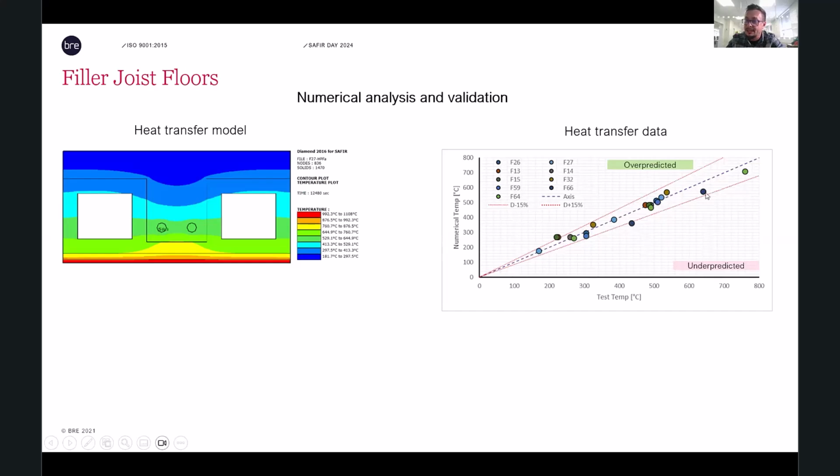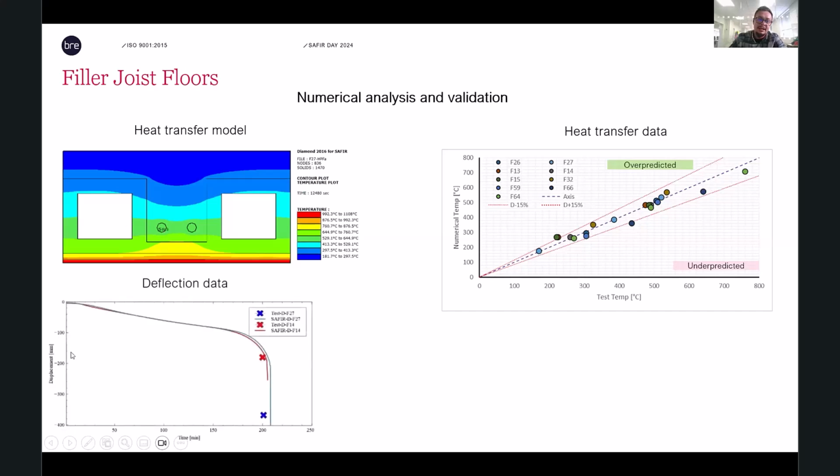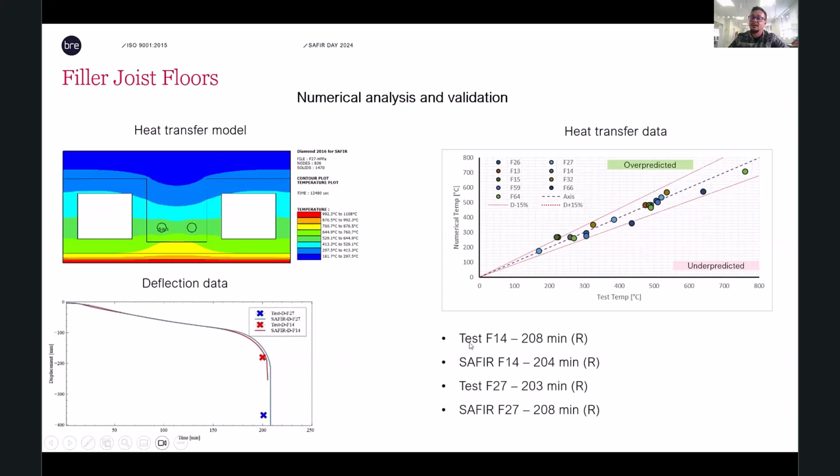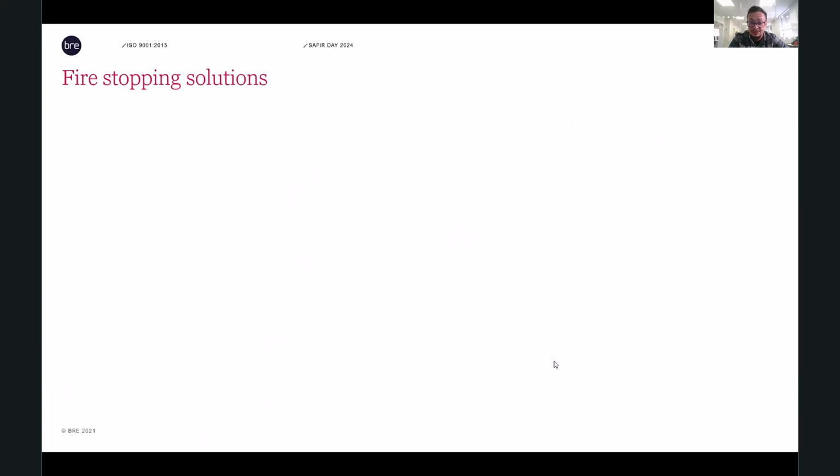You can see some of them are under predicted over here. This is because of spalling, but most of them, this is the temperature of the reinforcement, as we can see over here, where the reinforcement is positioned inside the floor. And then if you run your structural analysis, you get very good results. For instance, you get 200 minutes load bearing capacity from the test, 204 minutes from SAFIR. This is really good, actually.